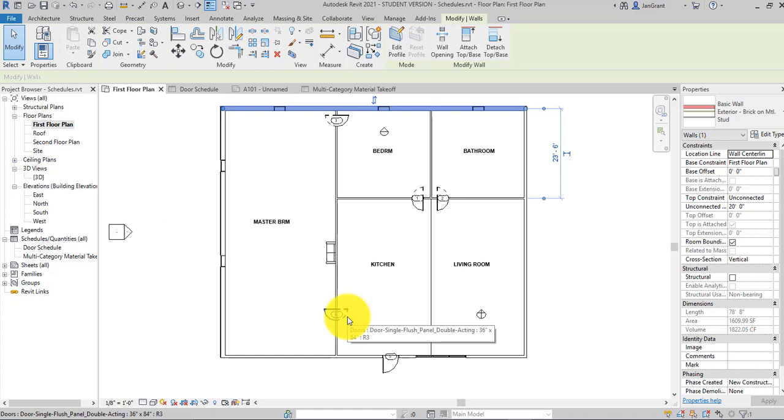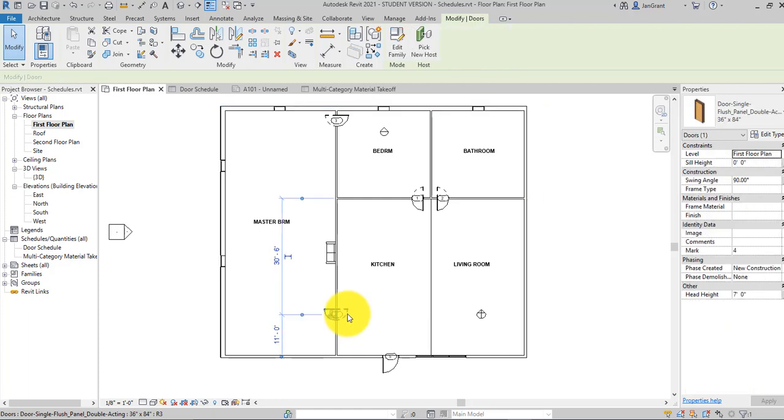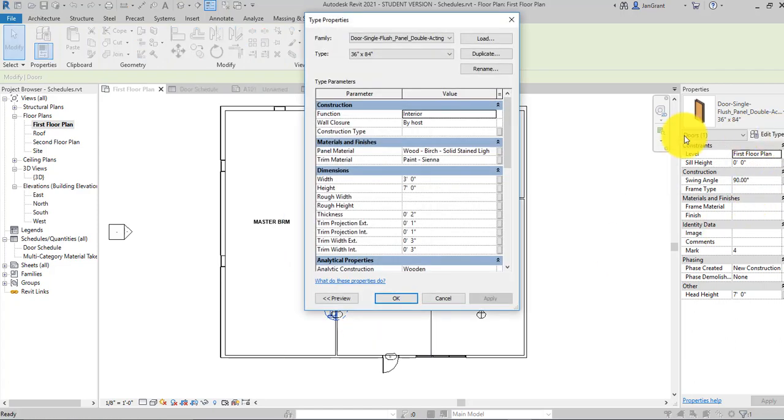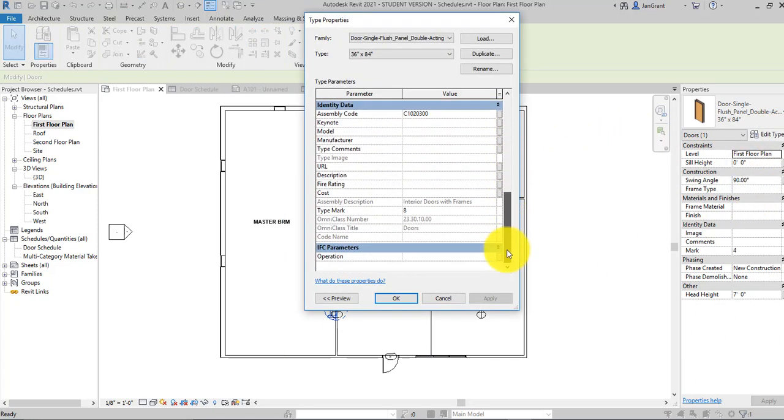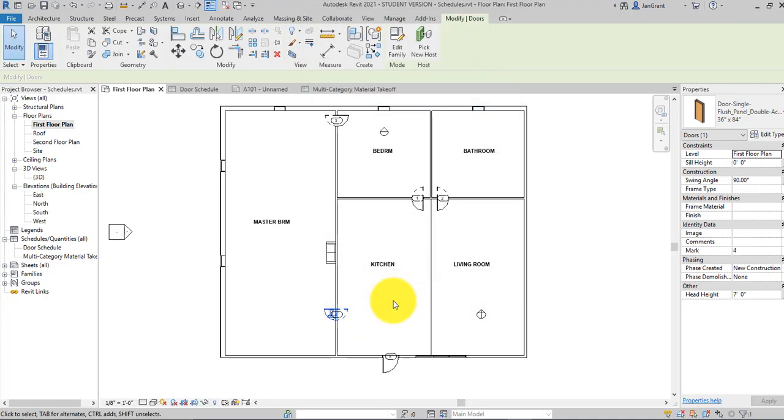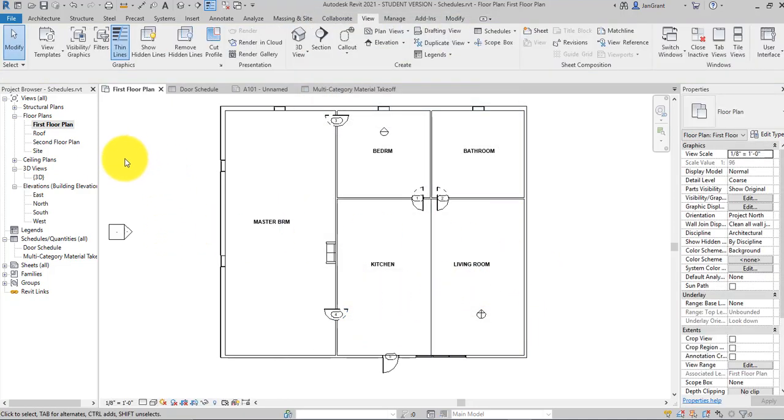So that was based on a material, and that's going to be based on whatever I create in the schedule, which is per square foot. I'm going to select here one of the doors and pick edit type. And now if I scroll down, you can see that the cost is underneath the identity data for that individual door. So here, maybe this door is $200. I'll just type in 200 under cost and pick OK. And now I'll go back to the schedule.